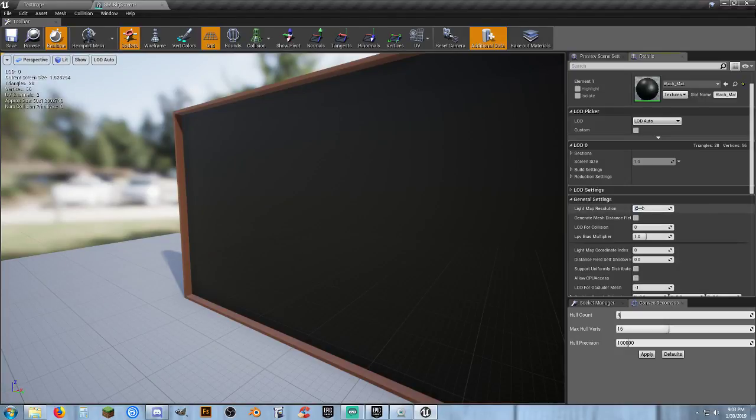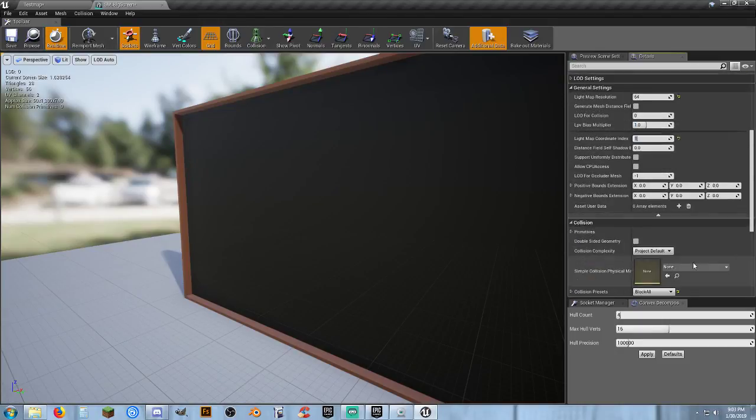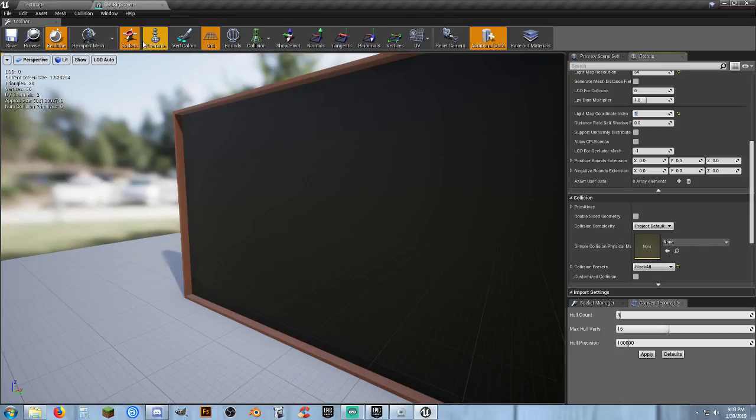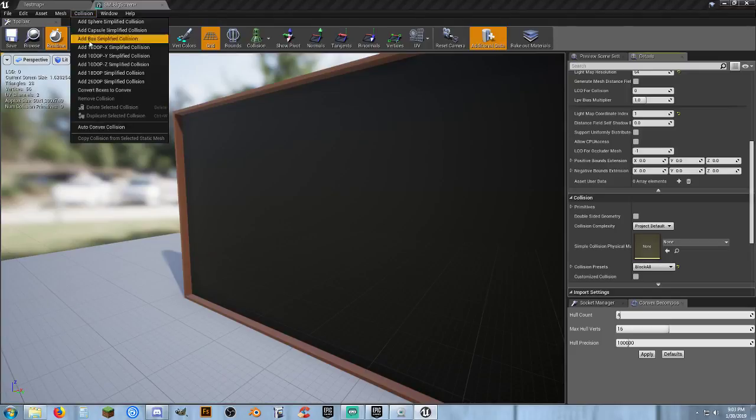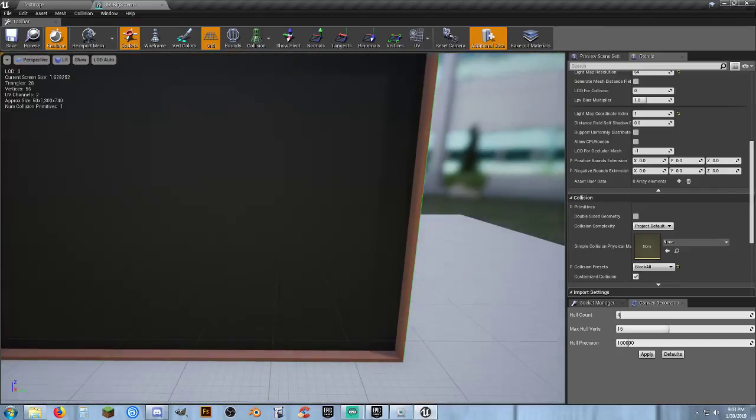So I'm going to make that 64 and 1. That's light map resolution to 64. Hit the tab key 4 times and you'll get down to light map coordinate index. Set that to 1. And we need a basic collision for it. So I'm just going to look at my simple collision. I have none, so I'm going to add a simple box collision.